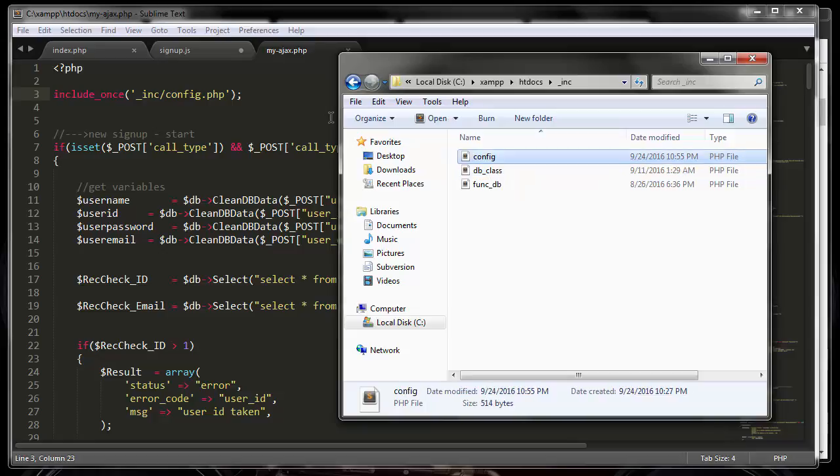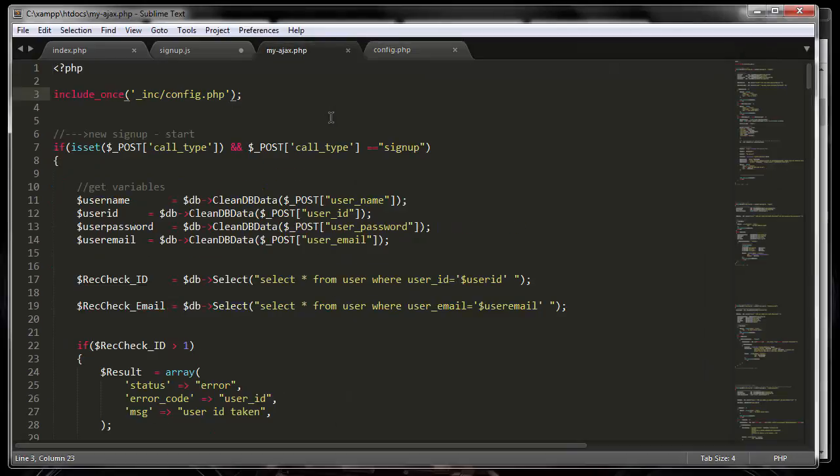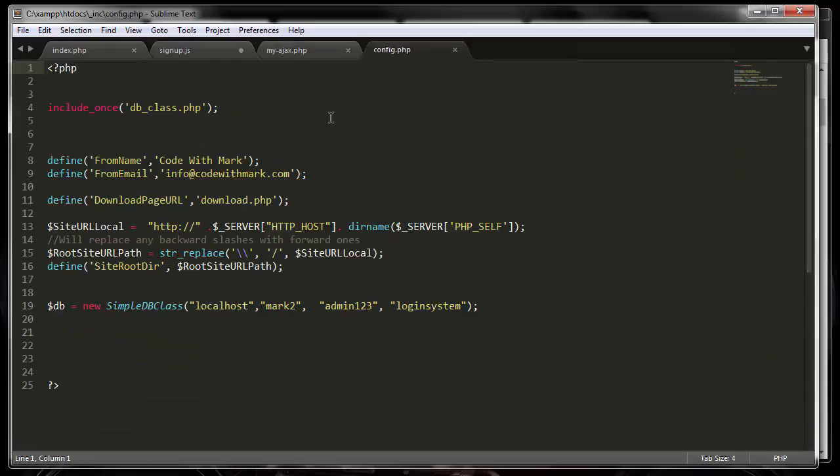So let's open this file, which is included in my AJAX. If I go in here, it has a few things. It's already including the DB class up top, and then it has a from name, which is Code with Mark, obviously, and then the email is info at code with mark. Just so you know, this email is not valid. If you try to send me an email there, it's not going to work. It's just going to come back as doesn't exist because I just made this up. So don't try to send me an email there.